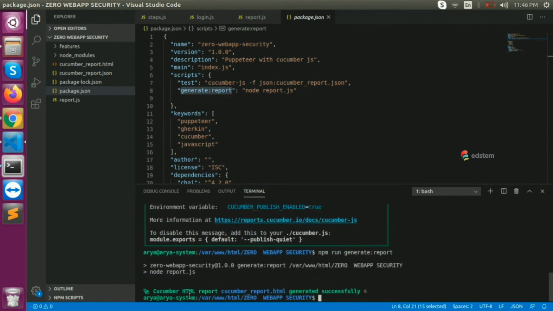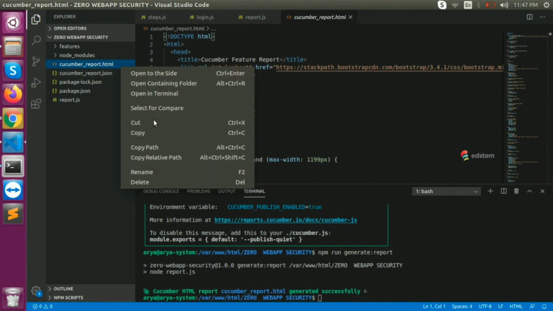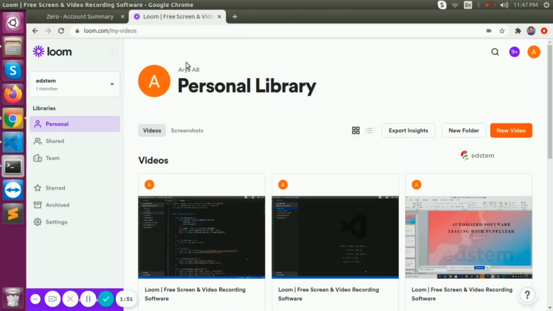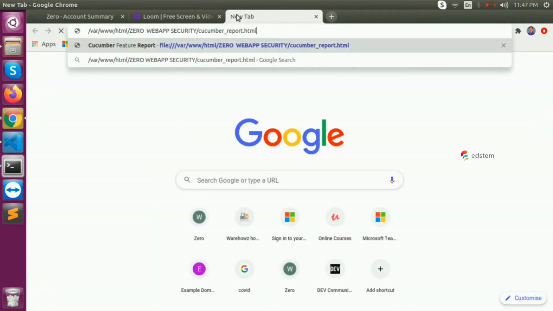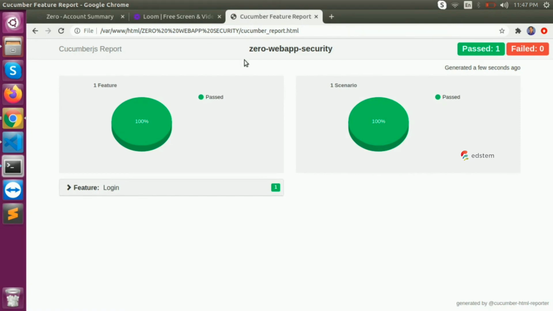As you can see, our report has been generated successfully. And you can see the file here, cucumber_report.html. This is the HTML format of our report, and if you want to view it in the browser, you can right click on this, copy the path, and paste it in the browser. So this is our HTML report of Cucumber.